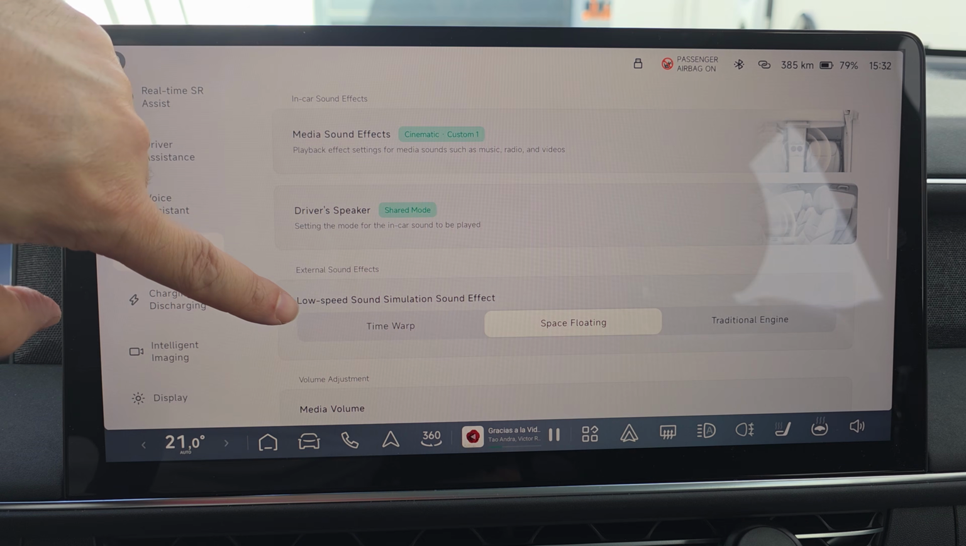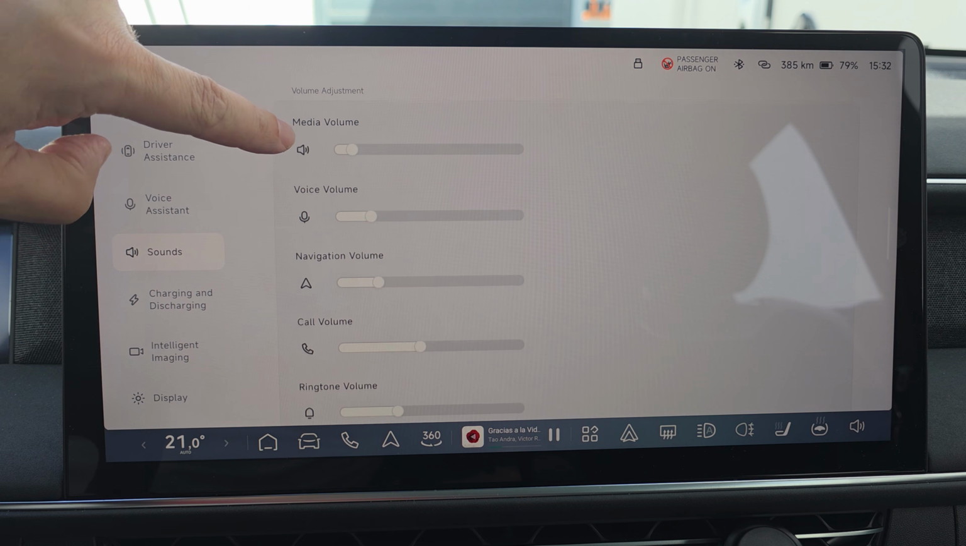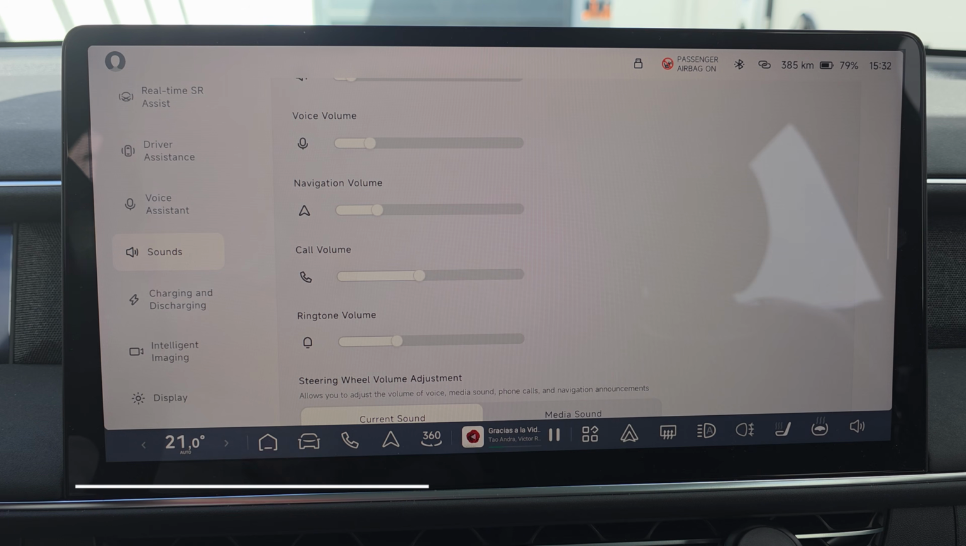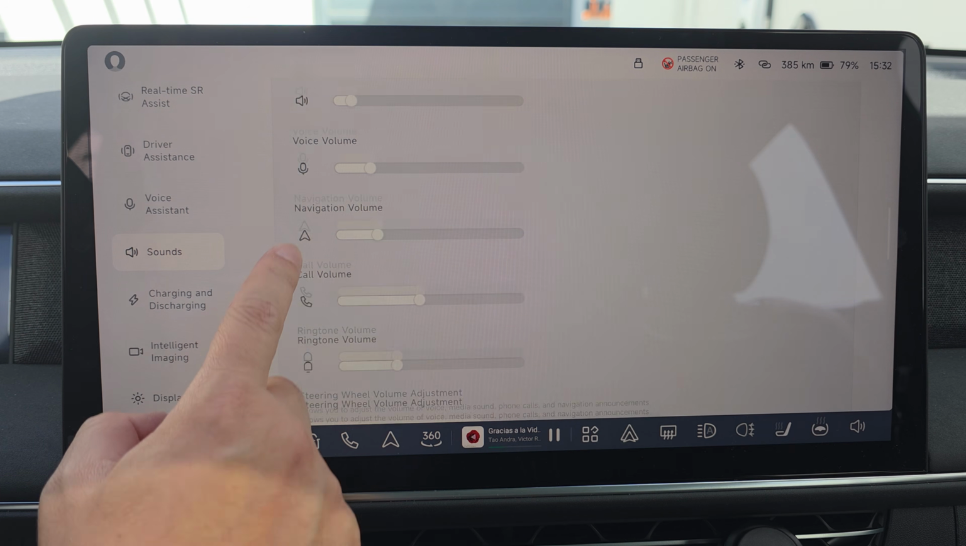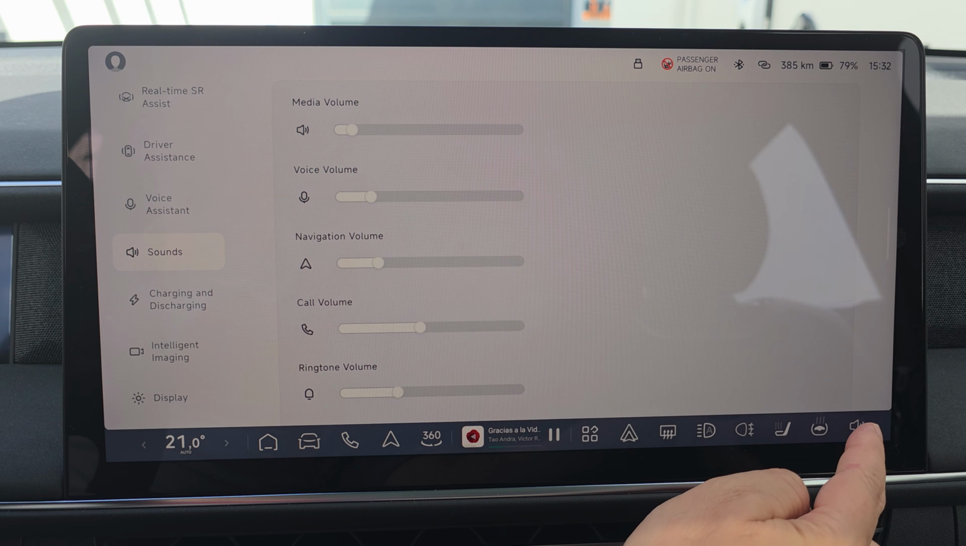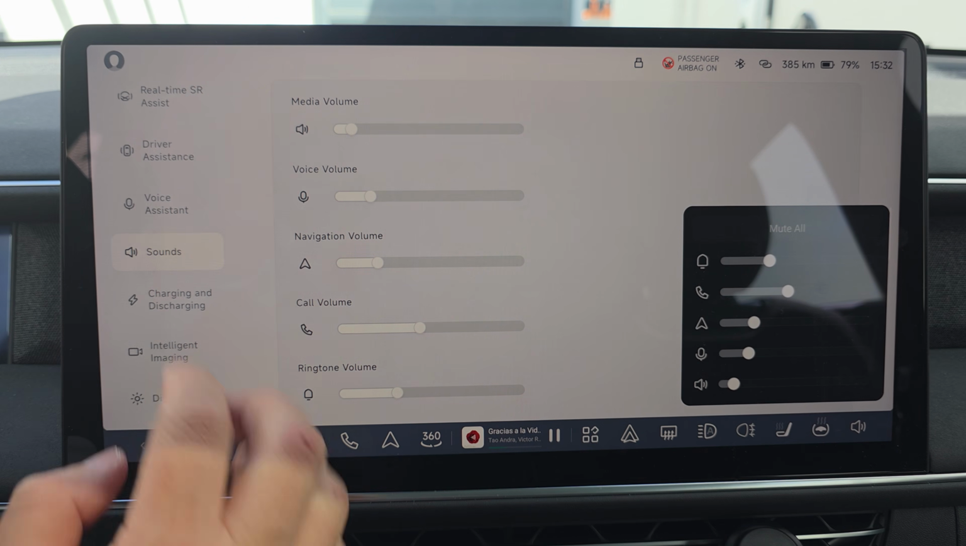Let me just go quickly to one thing here. Then you have, of course, the media volume adjustment for every type of sounds that are coming from the car. You can adjust them individually. Also, as I have here a shortcut, you can just press it and you have exactly the same things.